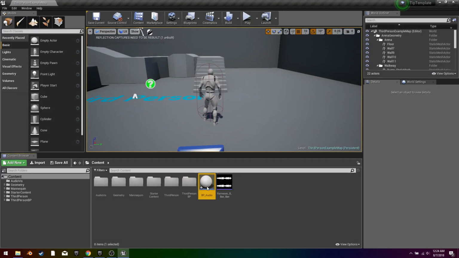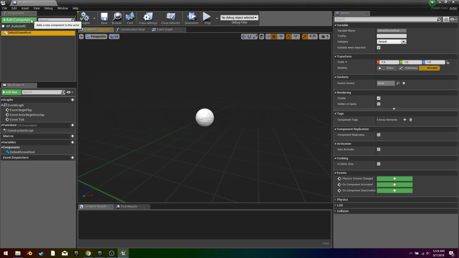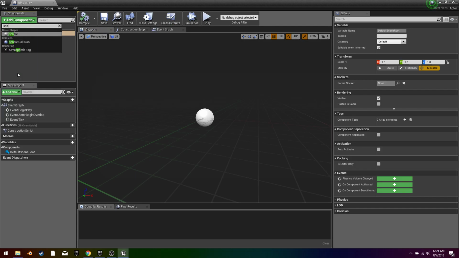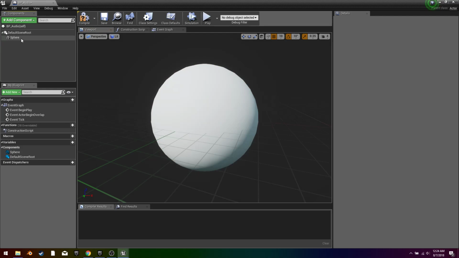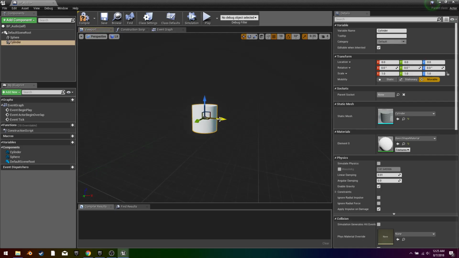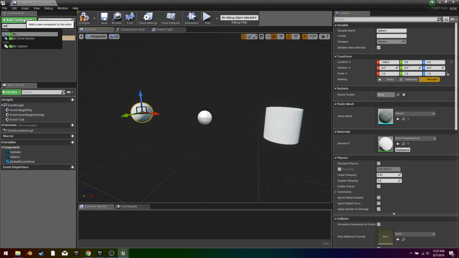So next, let's go into the Actor Blueprint, and we want to add a sphere, and let's add a cylinder. All right. So we're going to move the cylinder a little over, sphere a little over, and then finally we want to add an audio component.